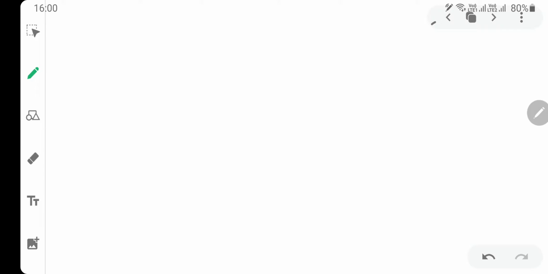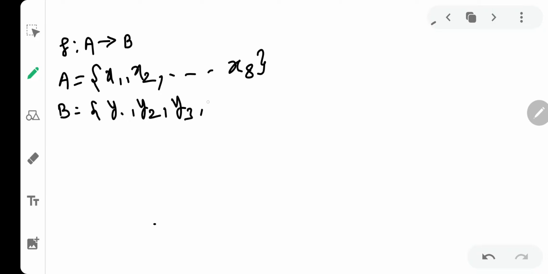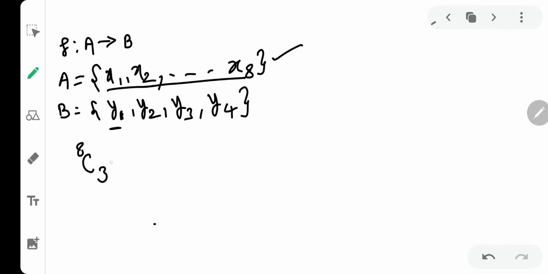So let us see how to do this particular question. So we have been provided with f from A to B and A is given as x1, x2 up to x8. There are total 8 elements in A and in B there are total 4 elements y1, y2, y3 and y4. Now they have given that there are exactly 3 elements in A which are mapped to y1 element of B. So let us first select 3 elements from A. So that will be 8C3. Now all these 3 elements will go to y1.